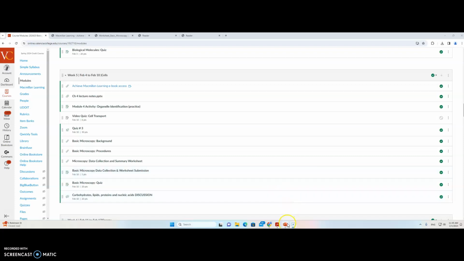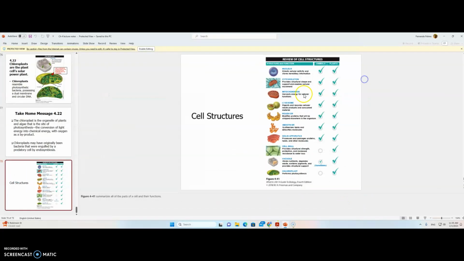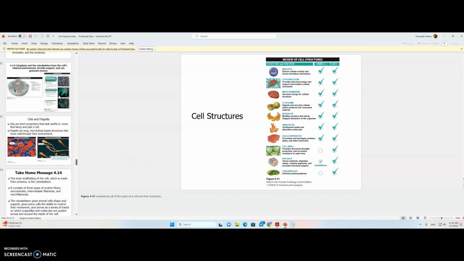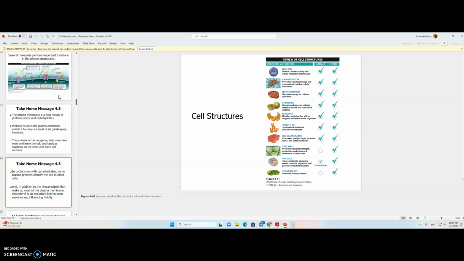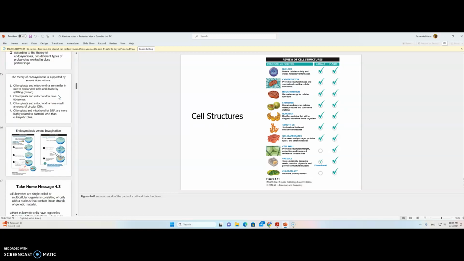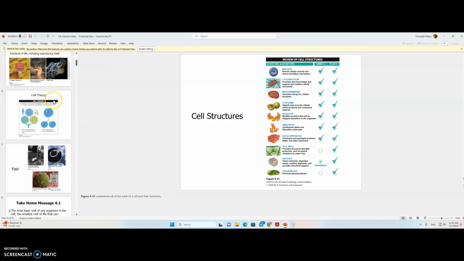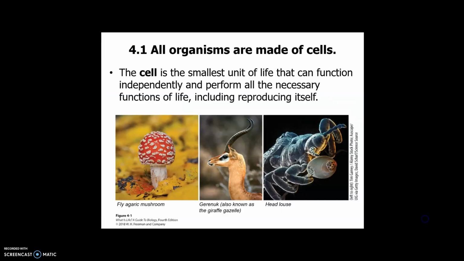But the first thing you need to do is go over the notes for this module, and that is chapter 4 of your book. It has all the information you need to know about cells, but I just want to go really quick through it. It'll take me like a couple of minutes so that you guys know what you're looking at. So we start with, let me actually do this so that you see the whole thing, what is known as the cell theory, or the statements that support the cell theory.